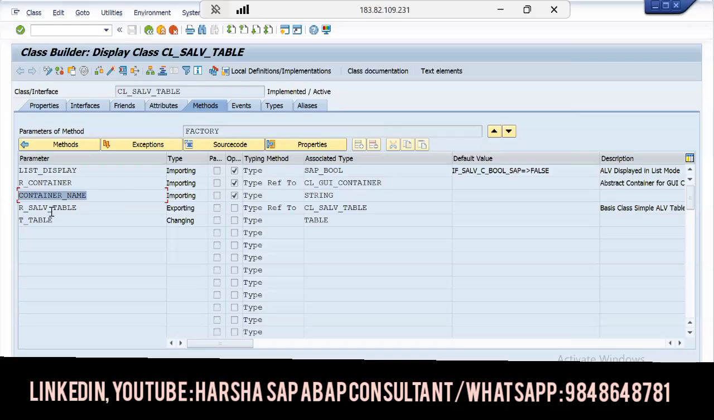Okay, R_SALV_TABLE. So what is it referring to? This is an object, right? It refers to the current class. If we create an instance, that is enough, right? T_TABLE is the internal table. So it is also initializing the containers, the instance, and the internal table from which we extract the data.